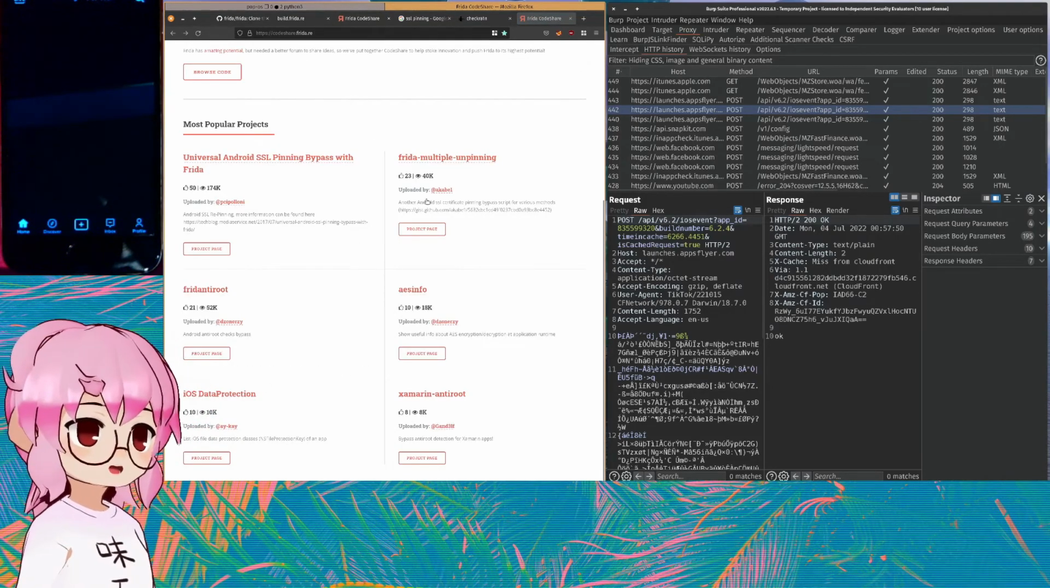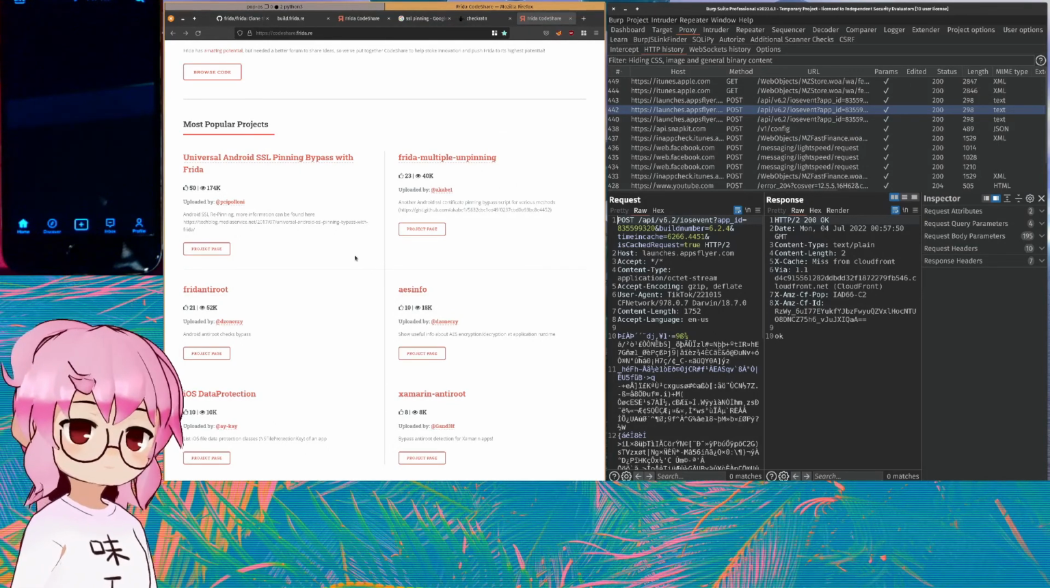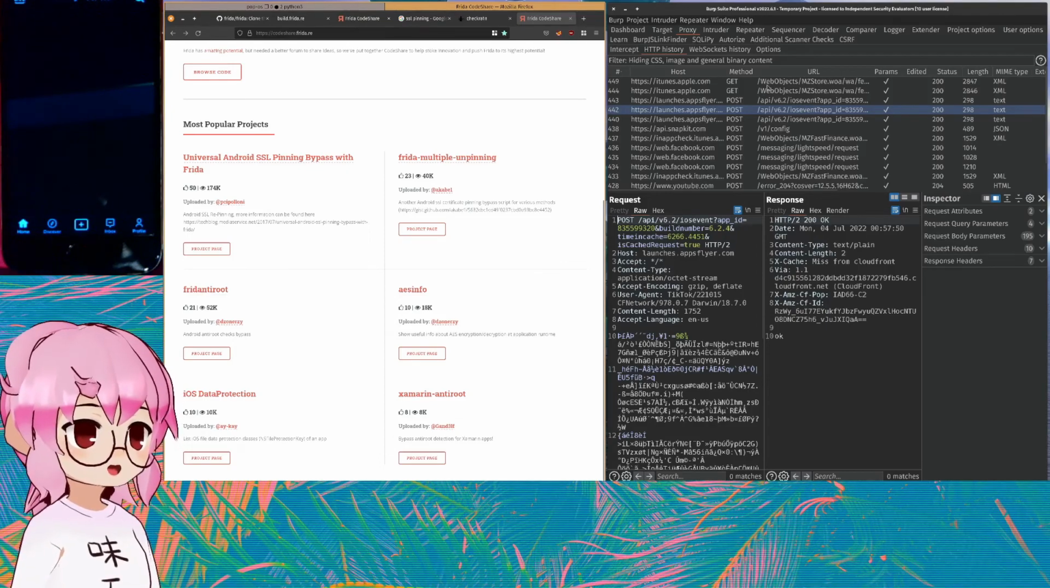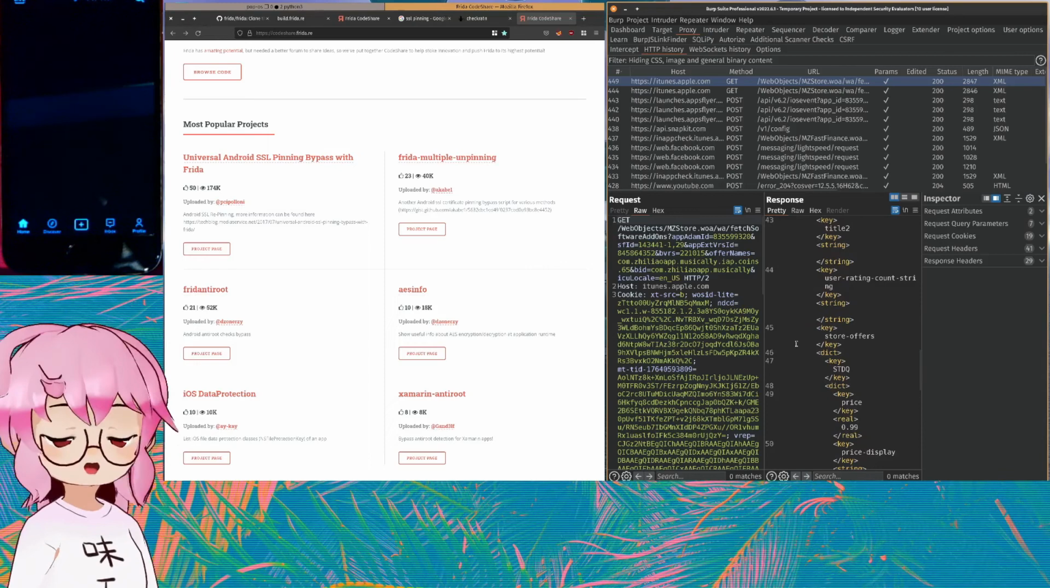Anyway, that's just a basic way of how you can bypass SSL pinning and get some dynamic testing of web applications on your iOS device.